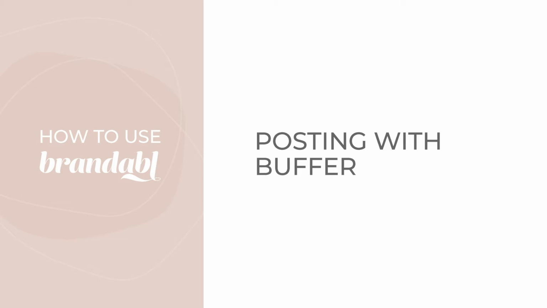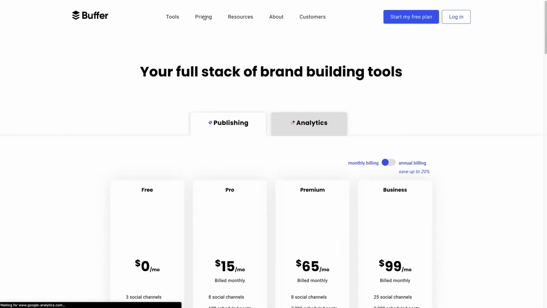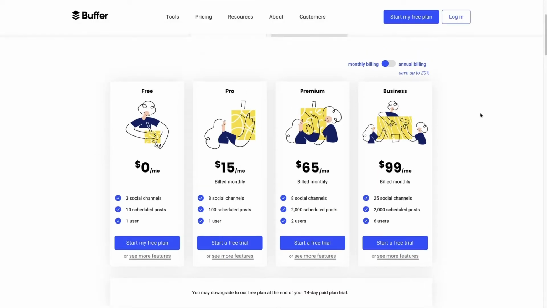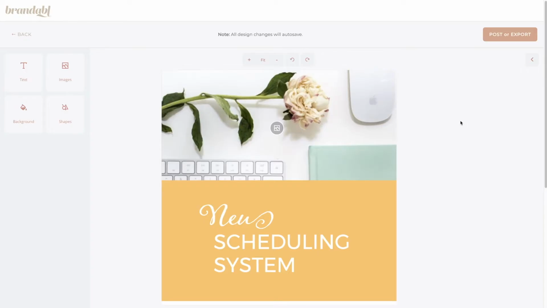To schedule posts using Buffer, go to buffer.com and create an account. They have a few levels to help you get started, including one that's free. Explore the options and pick the one that's right for you. To post using Buffer, use the Design Editor tool and select Post or Export.